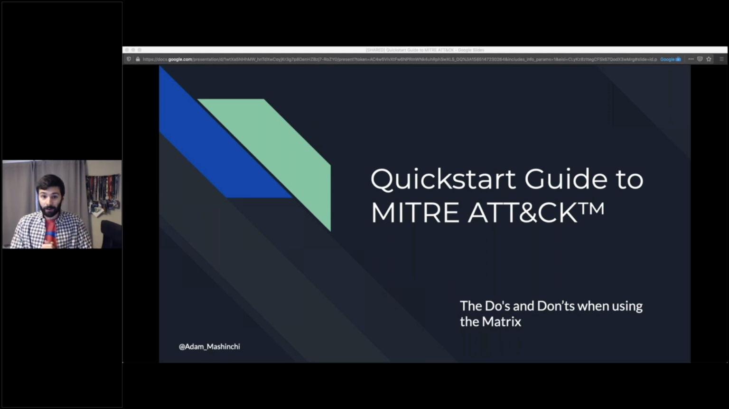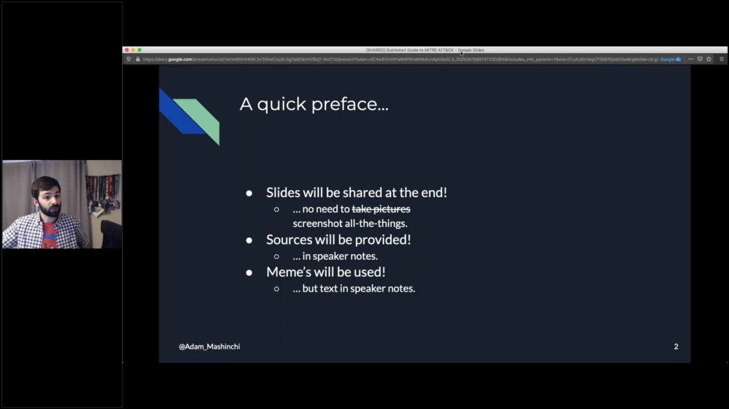So without any further ado, I guess we can jump right into the quick start guide to MITRE ATT&CK, and the subtitle, of course, being the do's and don'ts when using the matrix. And hopefully, as we go through, all of this will begin to make more sense, and really it'll crystallize, hopefully, for everyone who this talk is for. Now, to that end, let's talk about who this talk is for.